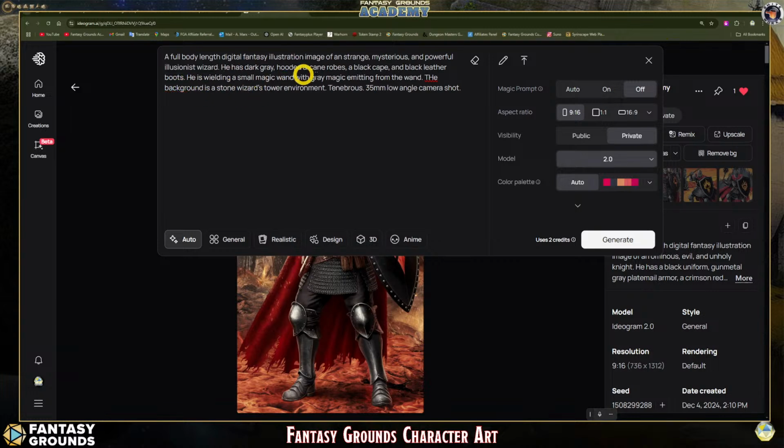If you make this too long or too detailed, sometimes it doesn't give you what you want anyways. And then the big thing is tenebrous, which means dark. So hopefully that'll loosely translate into the mood of the lighting. And then this 35mm low angle camera shot will help get us that full body shot. Otherwise, it'll do some weird poses sometimes. And then I'm going to leave it on auto because I don't want to necessarily make it realistic. I'll have to see what it does.